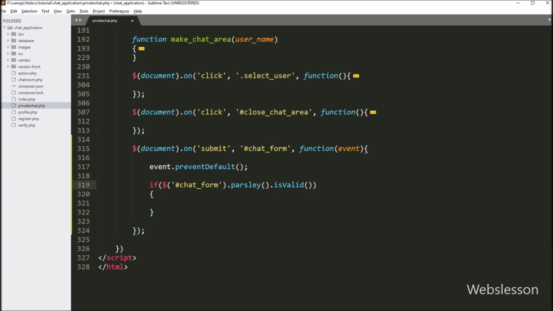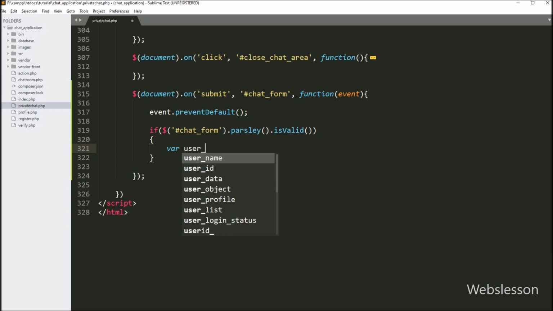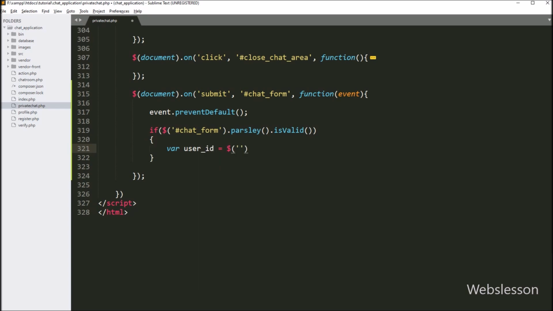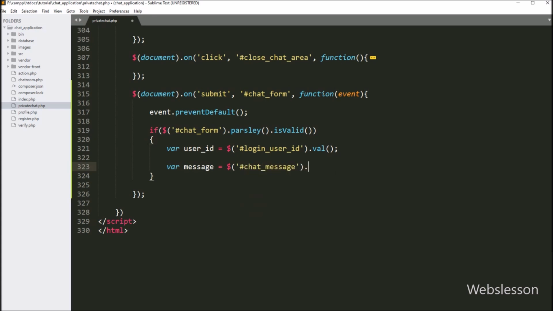Suppose there is no validation error, then it will execute the if block of code, and under this block, we have written the user_id variable equal to $ with the hidden field ID login_user_id, with the val method, so this code will get the login user ID details, which we have stored under this user_id variable. Below this, we have written the message variable equal to $ with the text area field ID chat_message, with the val method. This code will get the chat message content from the text area field, and store it under this message variable.